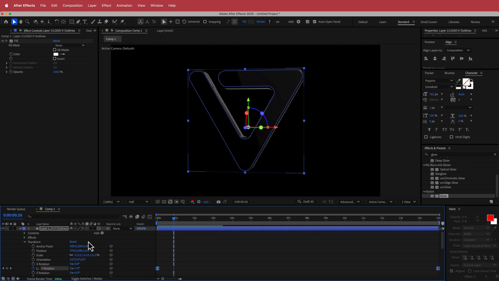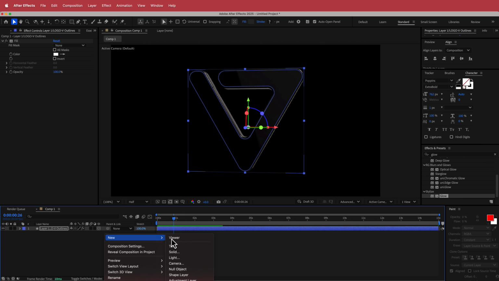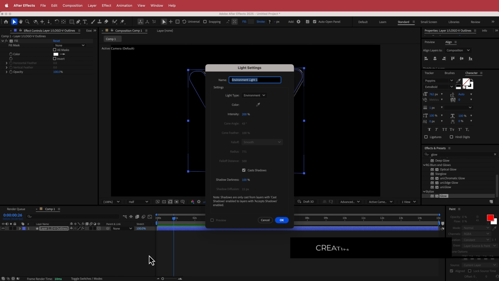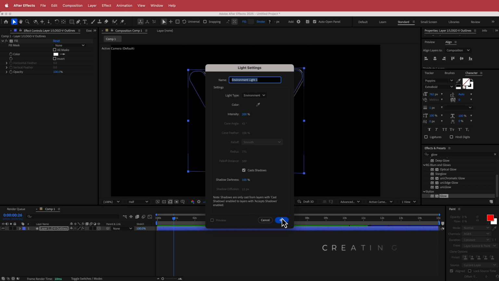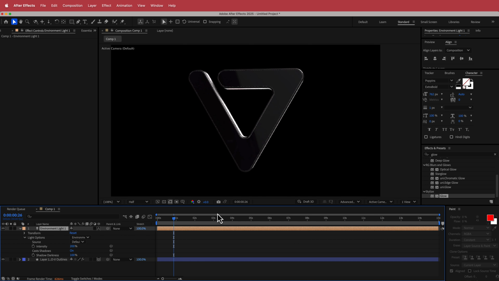The next thing in here, what we need to do is create a light. So I'm just going to right click in here and go to new light. I want an environmental light, and we can play around with some of the intensity, and we need to make sure that you have cast shadows on here. Press OK. So now that we have the environmental light, you can see how it changes the logo over here.